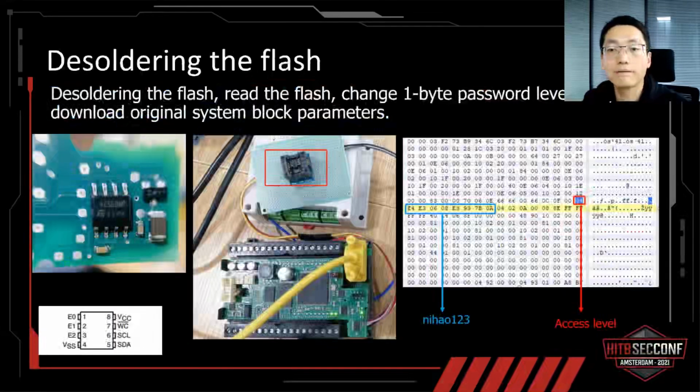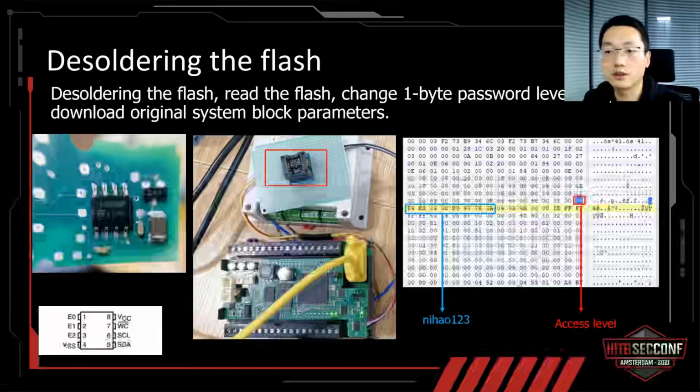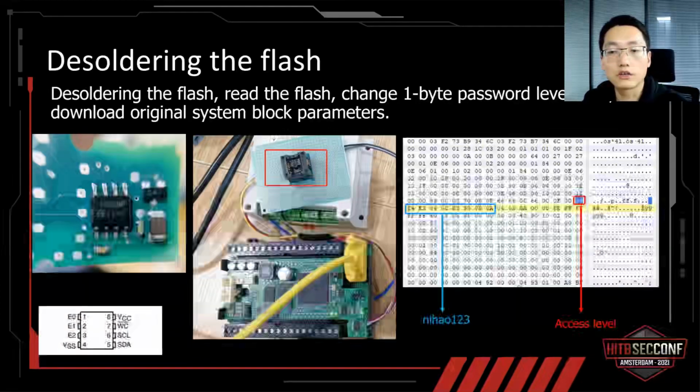Now that we know the password information is in the EEPROM, the general idea is decoding it, reading information out of it, changing the password level byte, and loading the key parameters of the original system block to the computer, and mission accomplished.